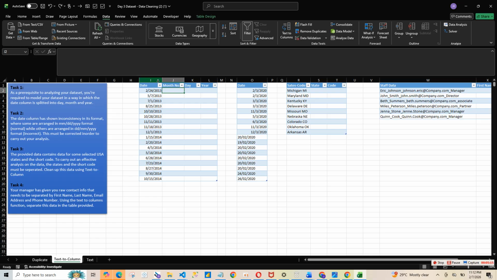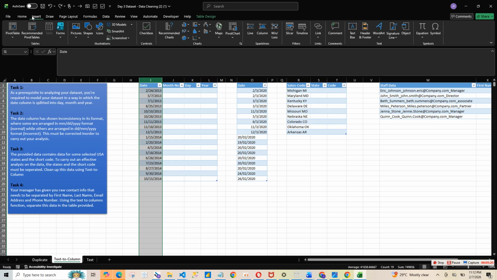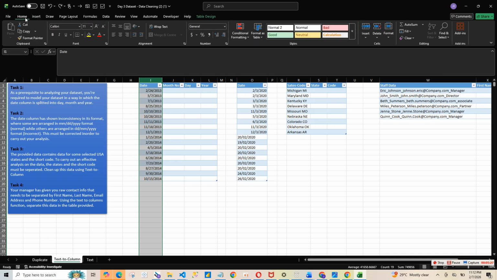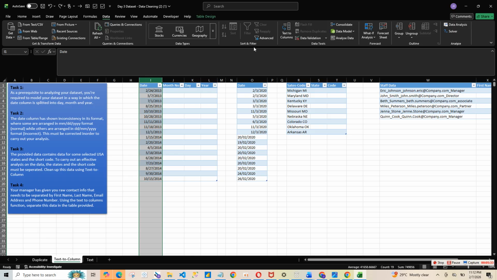All you need to do is to use text to column. I'm going to highlight the date, then go to data. Yes, go to data, and then you see text to column. Click on text to column.